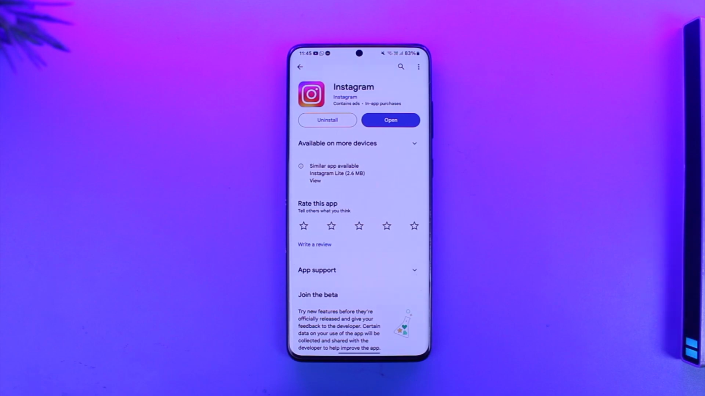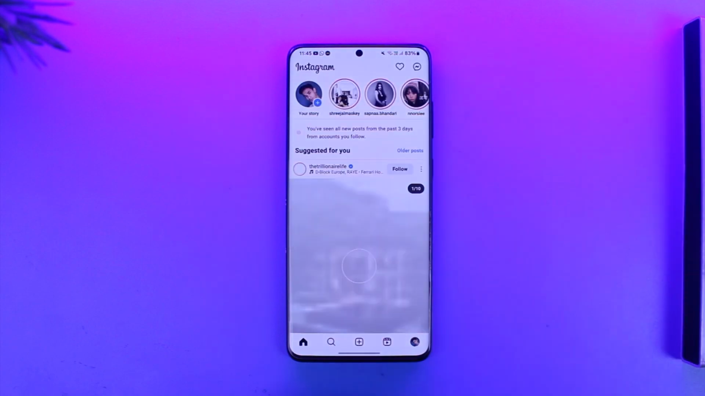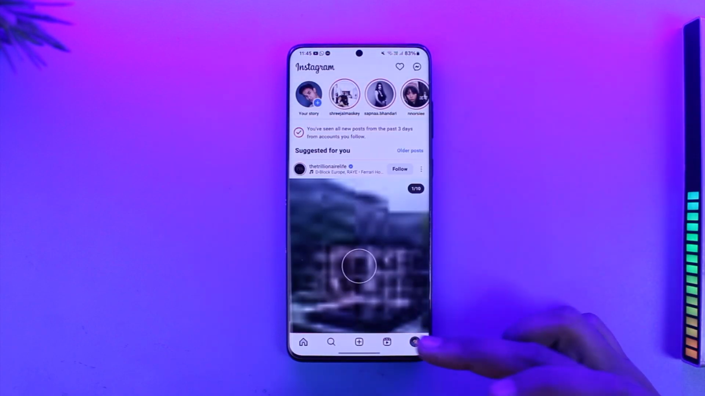In today's video I'm going to show you how you can make sponsored on Instagram, so make sure to watch the video till the end. To basically make sponsored ads on Instagram, it's very simple. All you have to do is launch the Instagram application, then tap the profile icon.